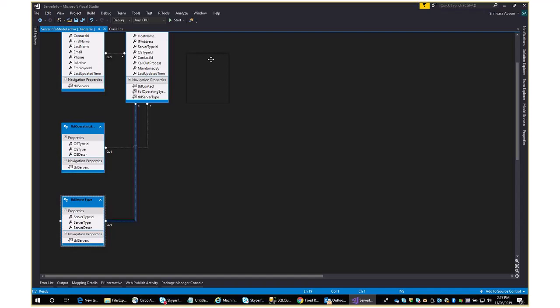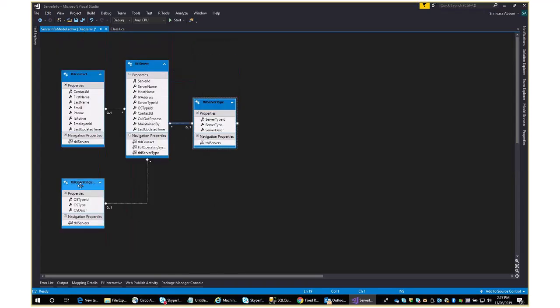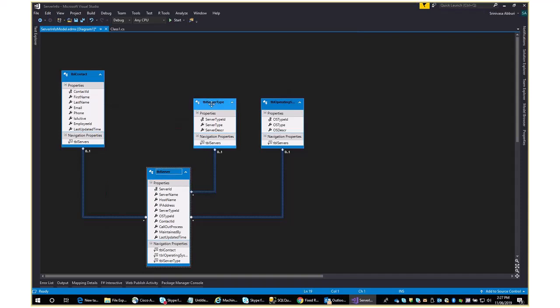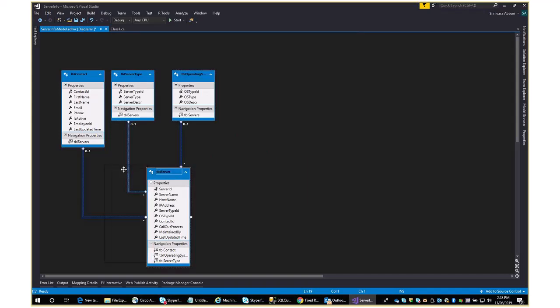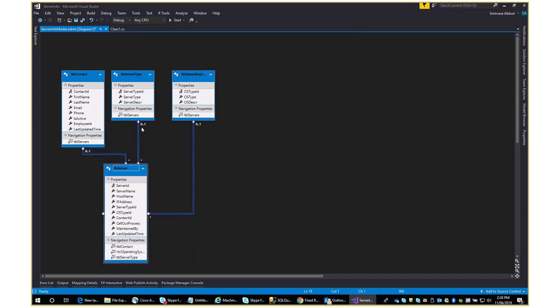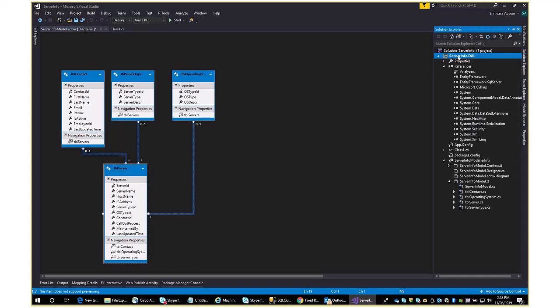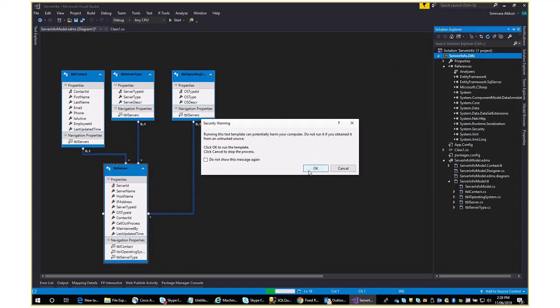So basically all you need is... This is the one where we are using all the tables. So basically, which is a one-to-many relationship. And then now I want to rebuild the project.